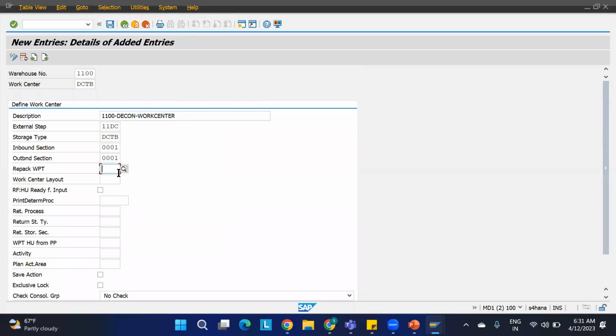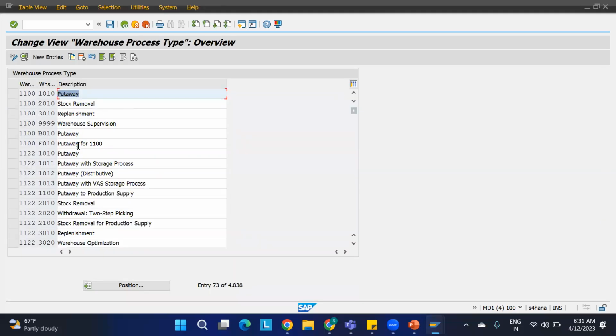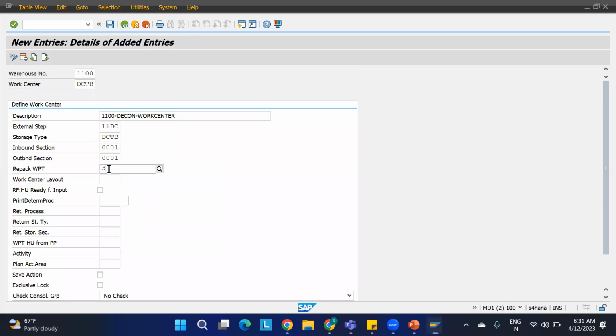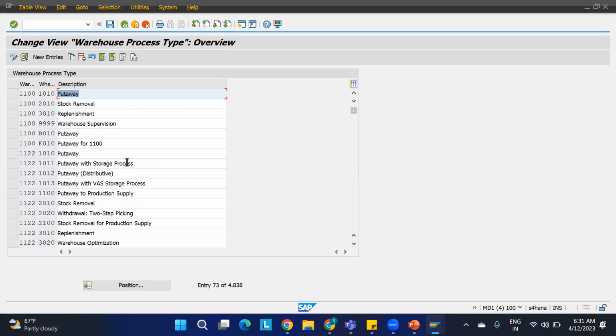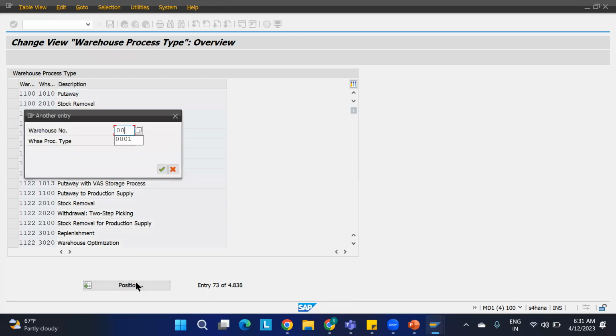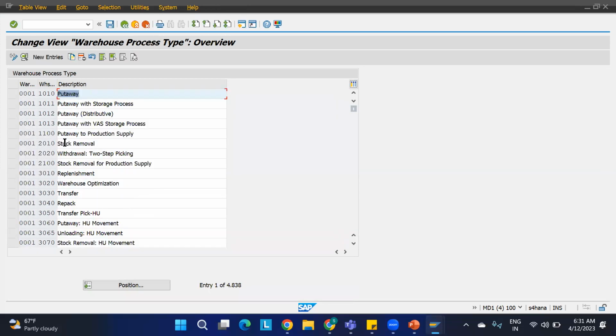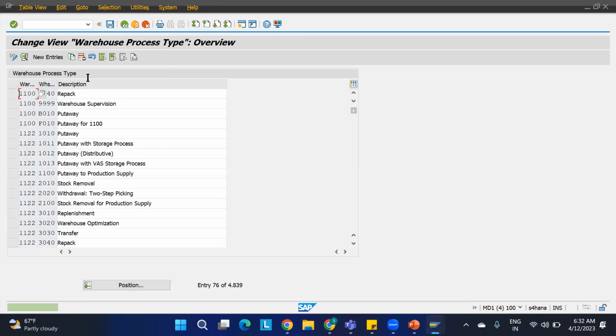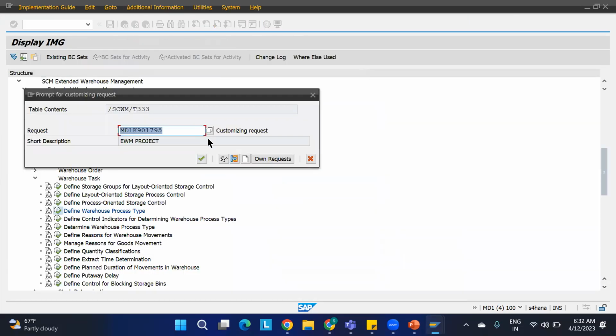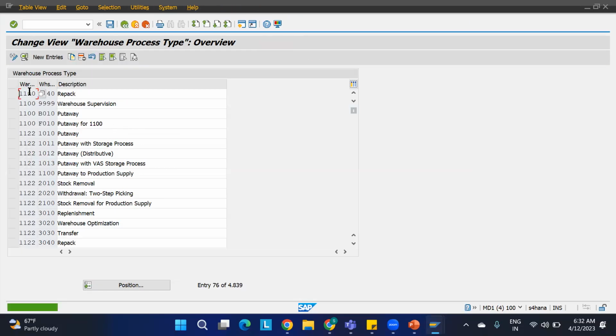If you assign it anyway, it may be accepted, but later on it is going to give trouble because it is not available for us. See, if I assign 3040 here, 3040 doesn't exist in the database. So what I have to do is take it from the standard one, 0001 and here 3040. This is for the repack. Copy it and just maintain it for 1100. I am creating it. Just save this.